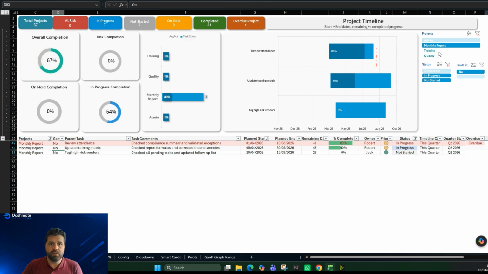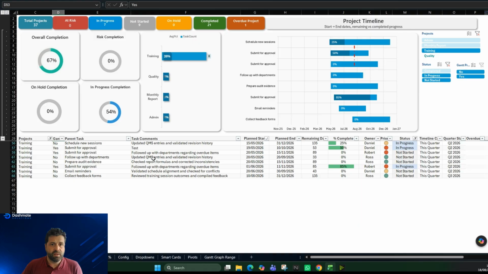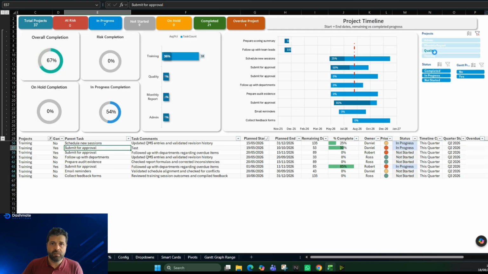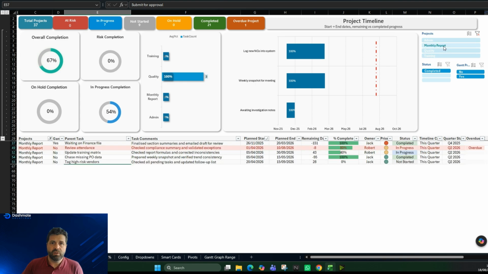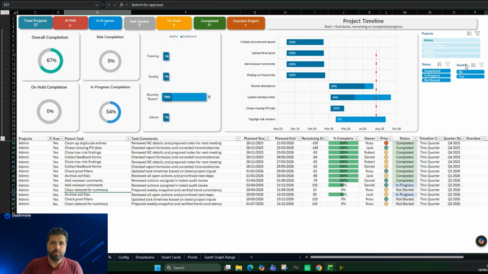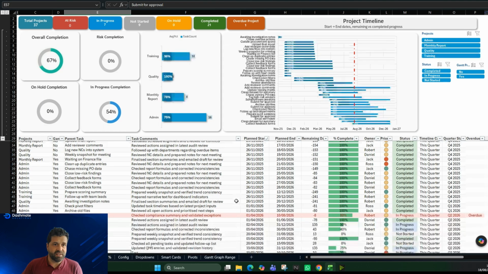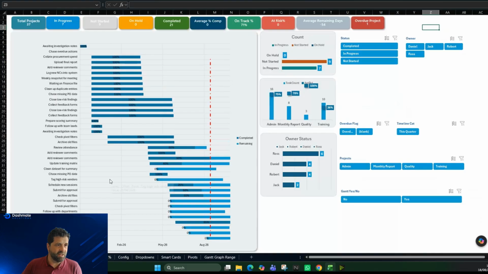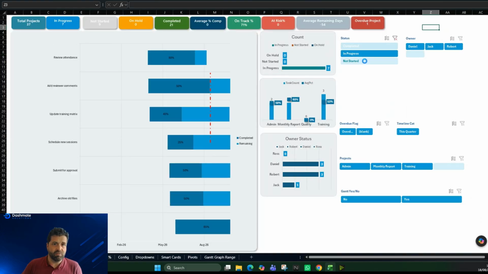So monthly report, we have a few there as well. Training, more of them there as well. You can see your schedule new sessions, submit for approval. These are just examples of parent tasks. So whatever parent task you put in here is going to show here on the y-axis. Now, if I click on completed, these are the ones that are all completed for training. And then quality, monthly report, and say admin. Now, if I take all these out, so that's everything thrown in there, you can see straight away that it does become quite congested. But you can go into the timeline view and that's where you can see a little bit better. And you can click on even your slicers in here as well if you wish.